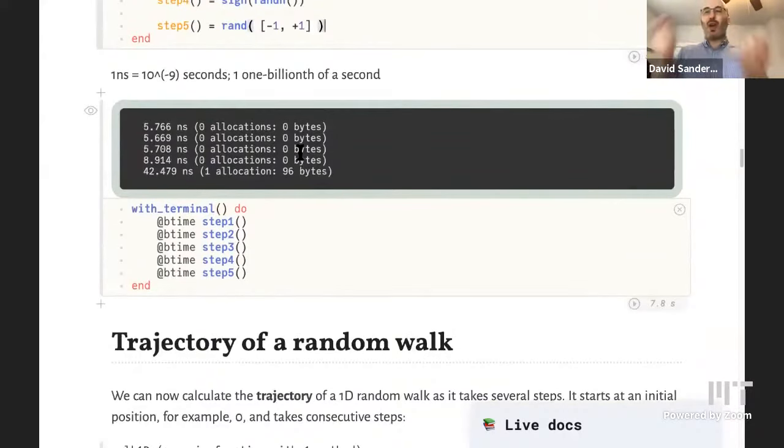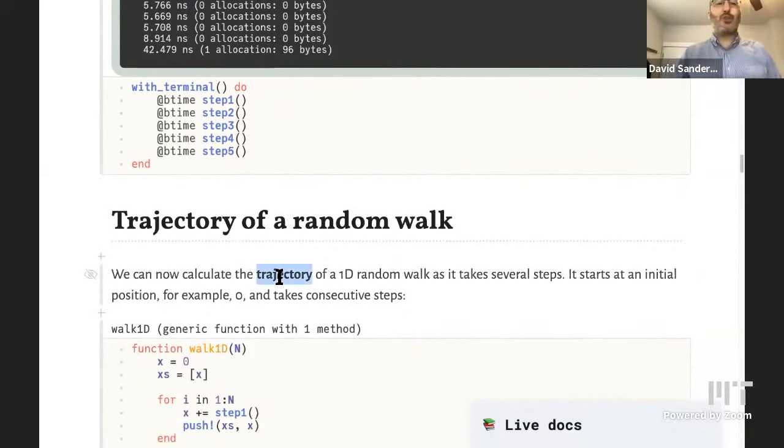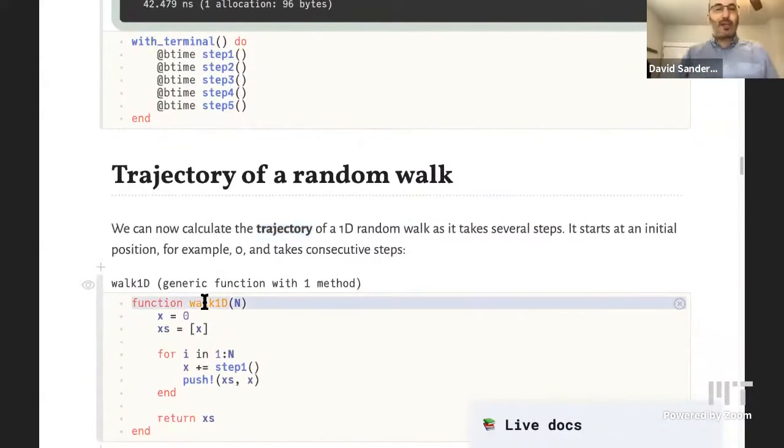So now that's just one step. Now we want to simulate a random walk in one dimension. So we want to do lots of these steps one after another, and we're going to call that the trajectory of a random walk. So let's make a function called walk1d that does literally that.